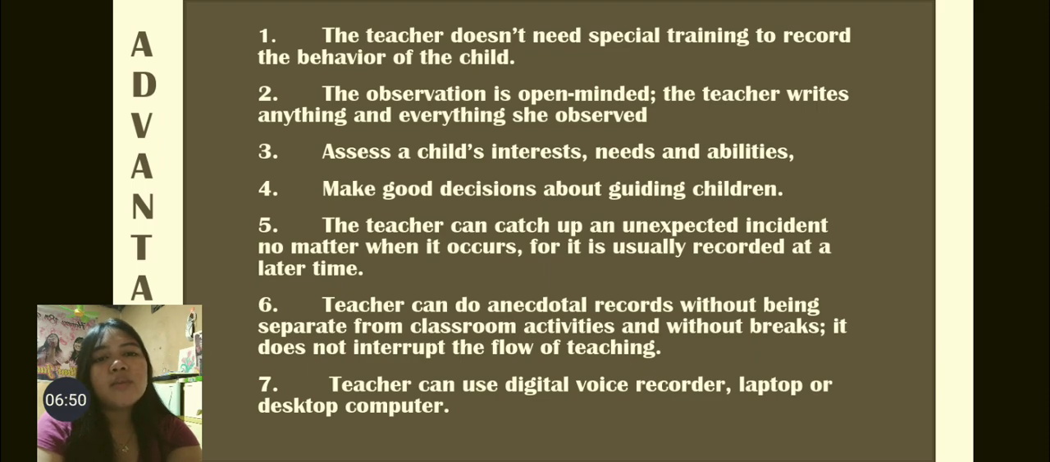Now let us proceed to the advantages of anecdotal record. We have seven advantages in the list. First, the teacher doesn't need special training to record the behavior of the child. Using anecdotal record, you do not need to be trained or schooled or have authority in conducting this type of observation.